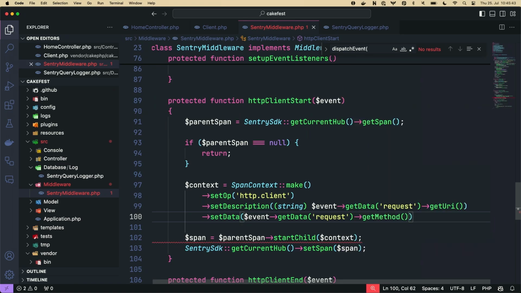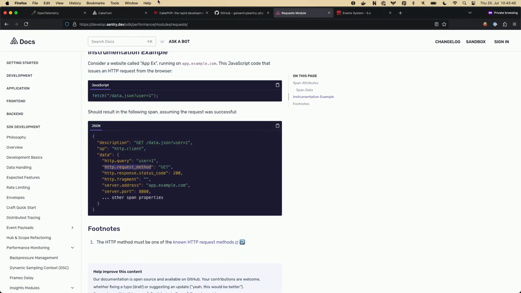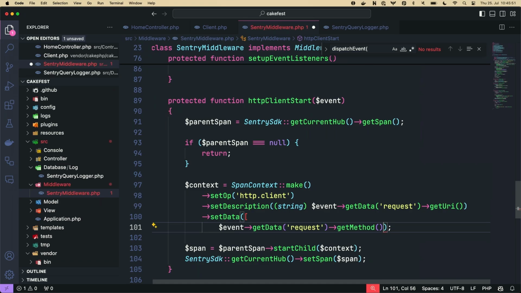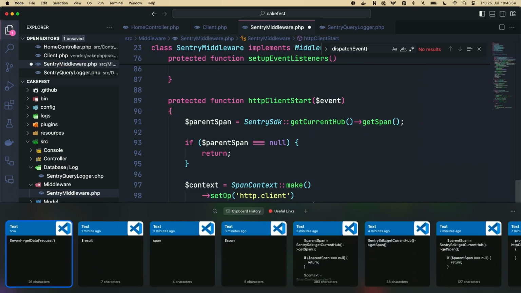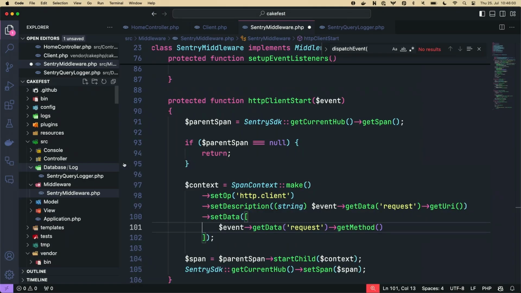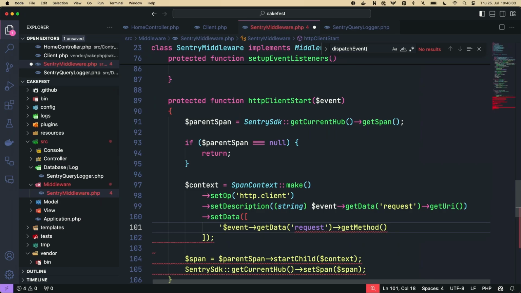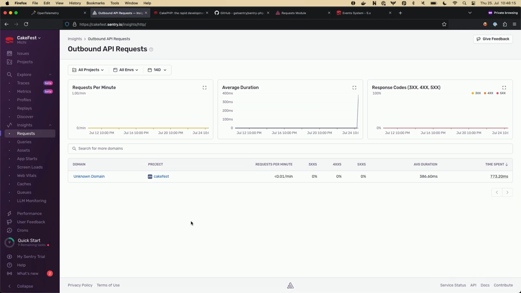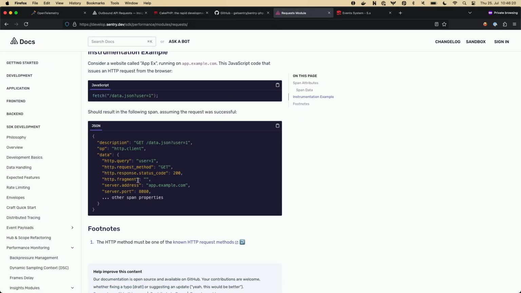Then I think there is a get method there. Cool. Unknown domain. That's not good. What are we missing? Ah, the server address. Okay.